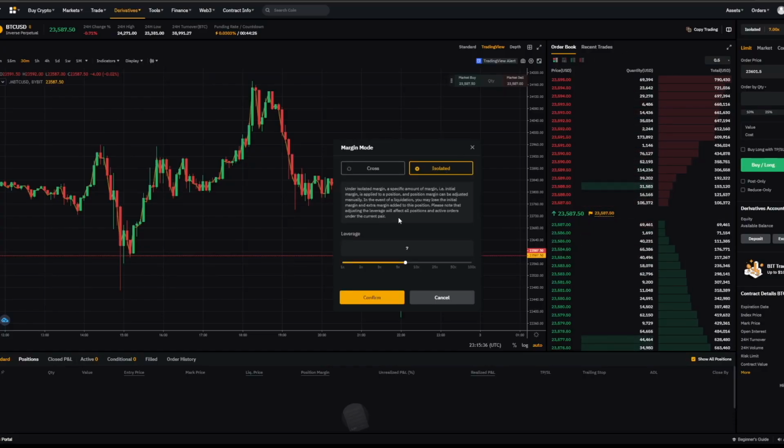It's currently at 7x, but you can be moving it up or down. And for a beginner, I would suggest using 10x leverage or 5x leverage, but just know that the higher the leverage, the more risk you are taking and also the higher profits you can be yielding.